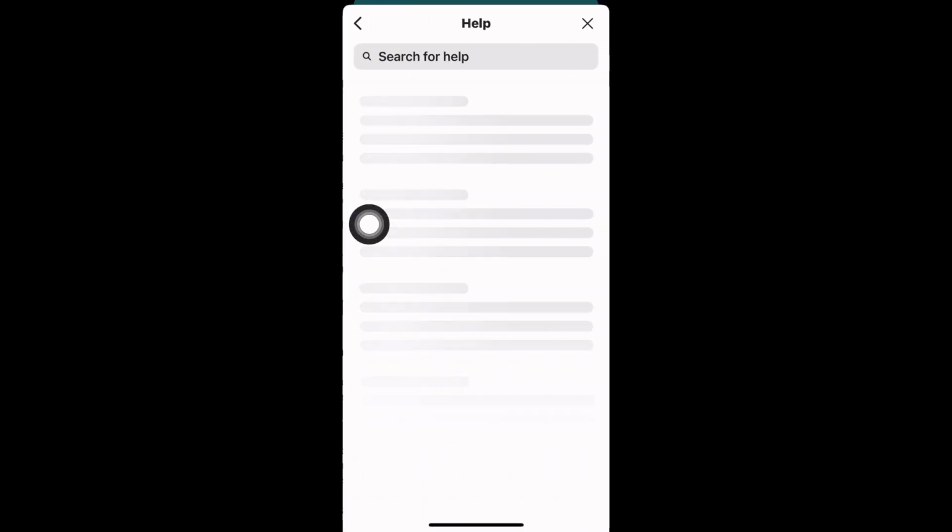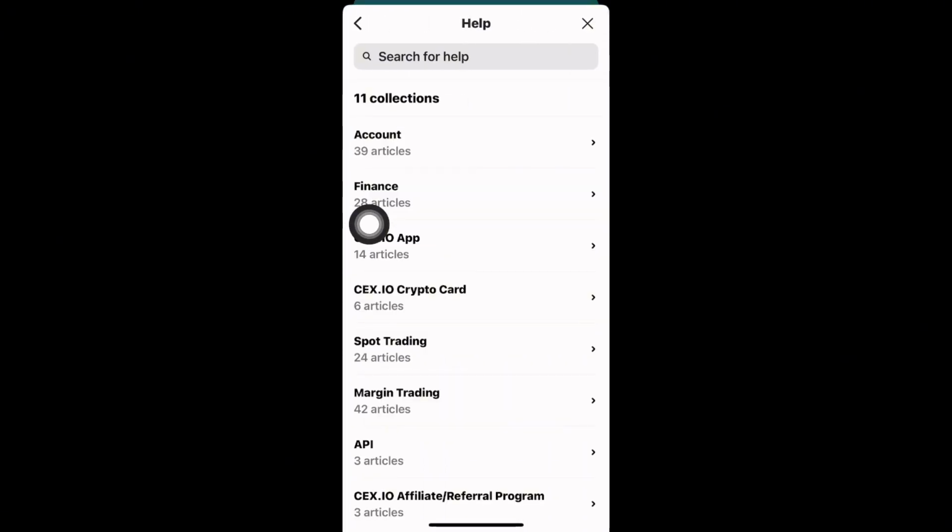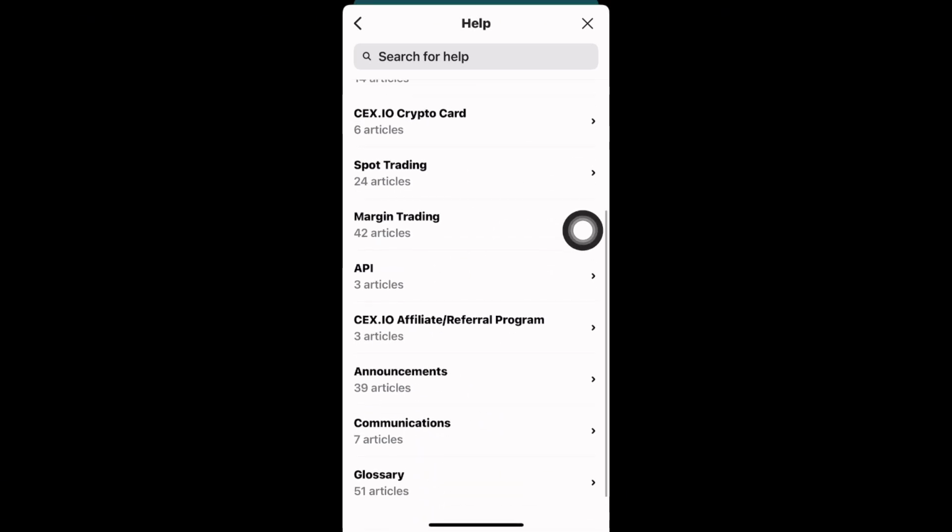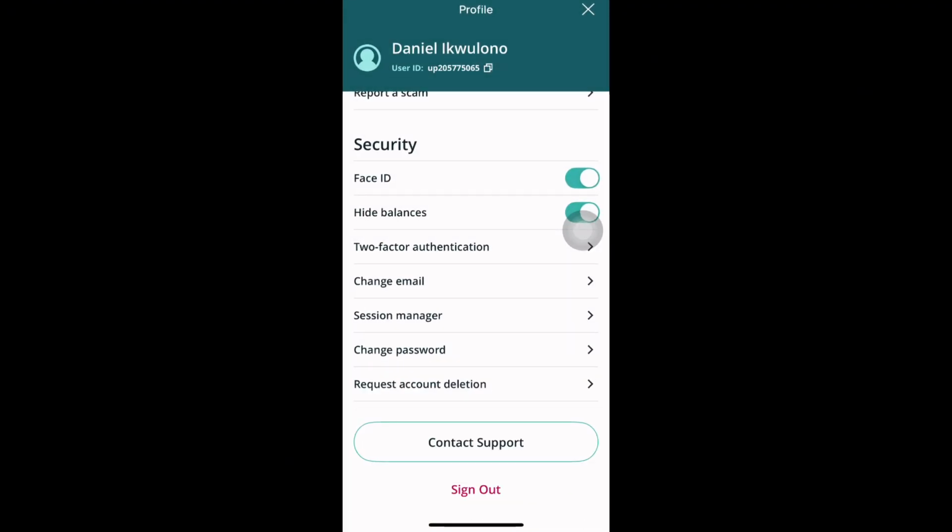On the other hand, you can see the help section right here. All right, so these are some few tabs, spot trading and some other things which you can come over to the CX.io application to get more info about. The help section helps you to know more about the CX.io application, and this is how you're going to be able to help yourself and navigate yourself through the application.